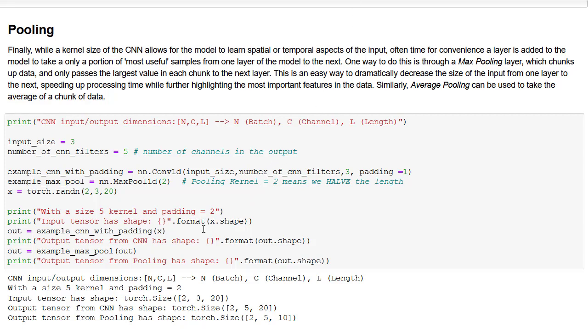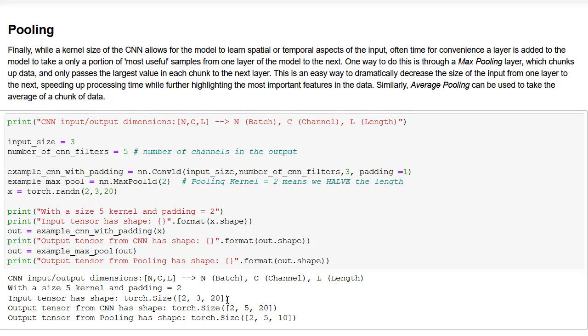So when we look at how this applies to the shape as we pass some data through it, if we have a 2, 3, 20 tensor that we pass through, the CNN is just going to change our channel part of it. And again, this is because we've kept some padding here to keep the length even before and after. But now we can control the length with our max pooling layer. And the easiest way to think about it is max pooling will divide the length by whatever the kernel size of the pooling kernel you use.